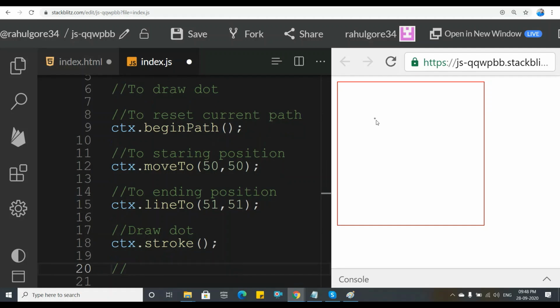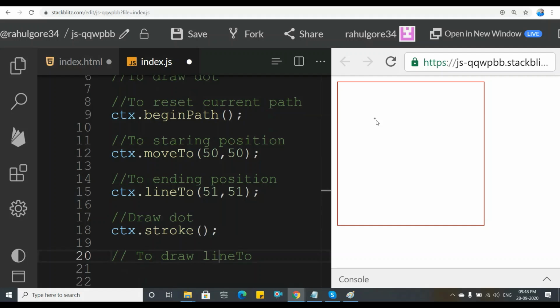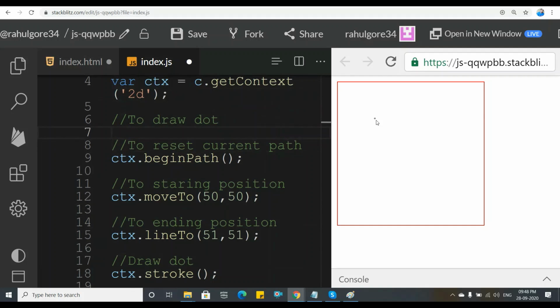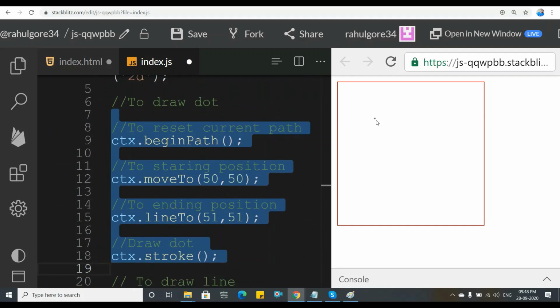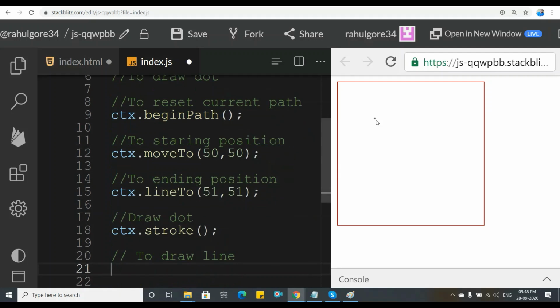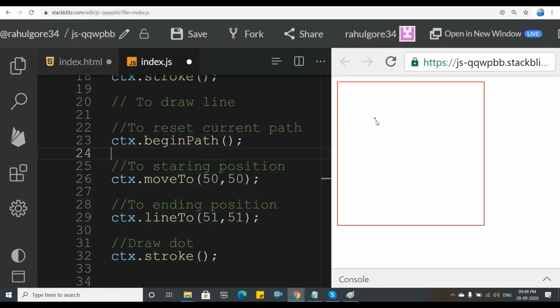So in part 2, let's start to draw a line into our canvas. So just copy this line of code which we wrote for the dot, and only here we have to change the coordinate of x and y. So just change the ending coordinates. So we give here 100, and look, our line came. So we are just changing the coordinates.